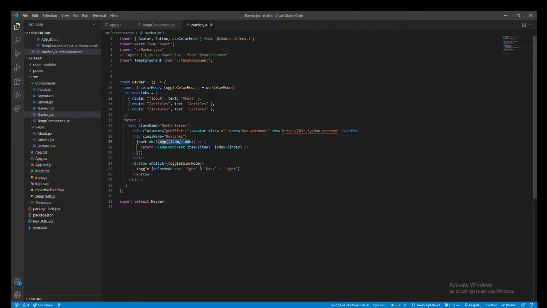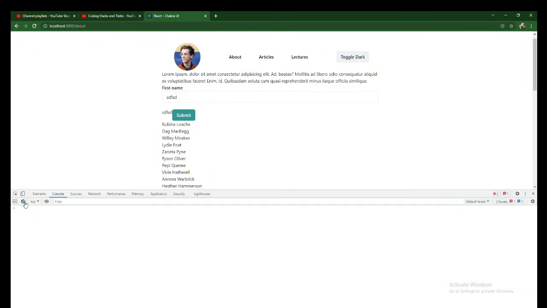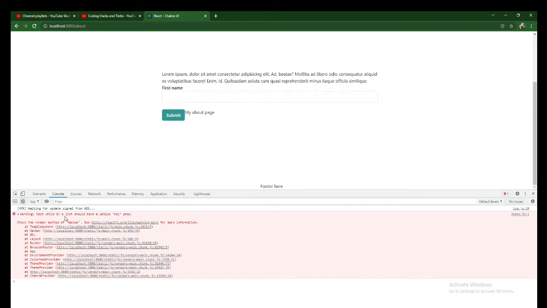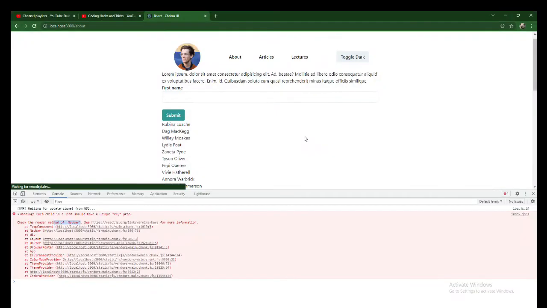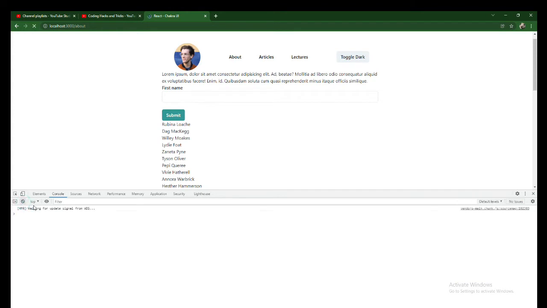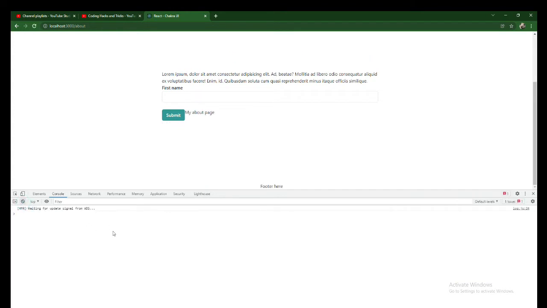As you can see, here is a mapping. I'm just returning a temp component, whereas I should provide a unique key. The unique key could be a random ID or anything else. So I'm providing the index because it will be unique every time the map returns. So let's see. Okay, it's still there. It is saying navbar. Oh, sorry, I just misspelled this. Now it should be removed. Yeah, you can see it is removed.